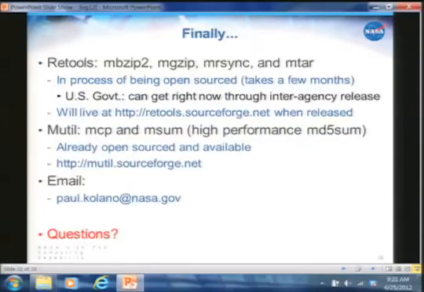Okay, so finally, the stripe-aware tools are in the process of being open sourced. This has to go through all kinds of lawyers and such at NASA, so it takes a few months. If you're actually in the government, you can get it right now through a simple one-page form. It will eventually live at SourceForge when it's released. MCP and a tool I didn't talk about, which is a high-performance replacement for MD5, are available right now. You can get them off of SourceForge.